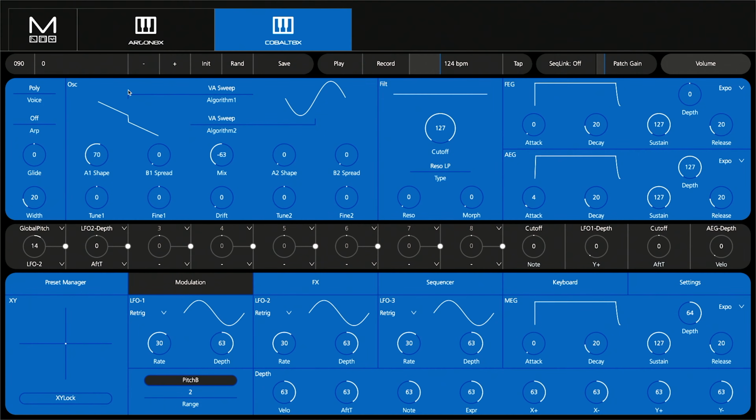Let's create a saw wave here. Sawtooth 64 ought to do it. And a little bit of spread. That's a bit overkill, but we can reduce that a little bit and we'll have what we need.